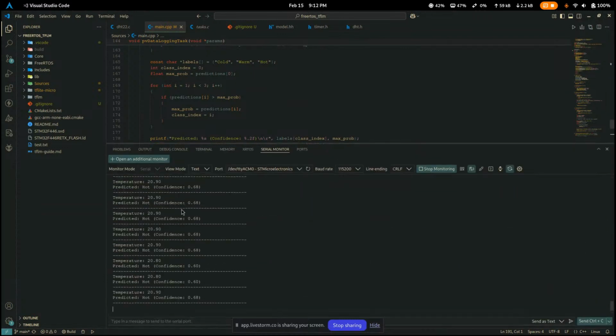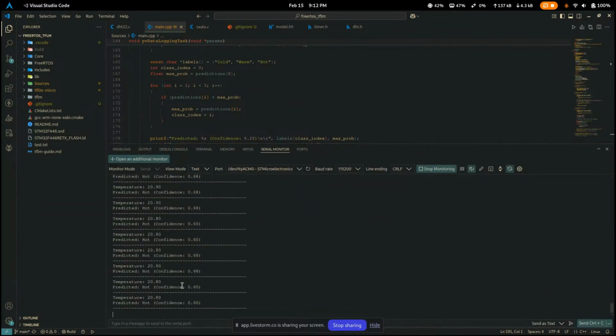So still, okay, let's see. Still it is not done. The temperature is yet to go down. Okay, so let me check. If it goes a bit below 20 degrees, we can classify it as cold, but okay, let's wait. Seems that it's not going low. Why is that?